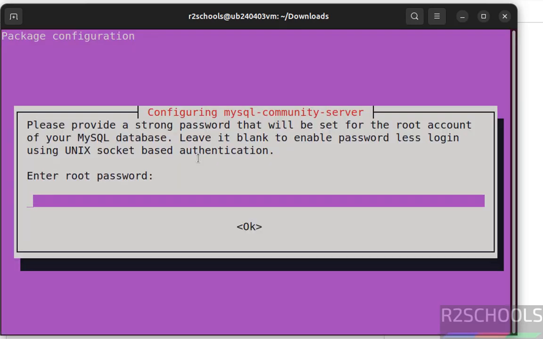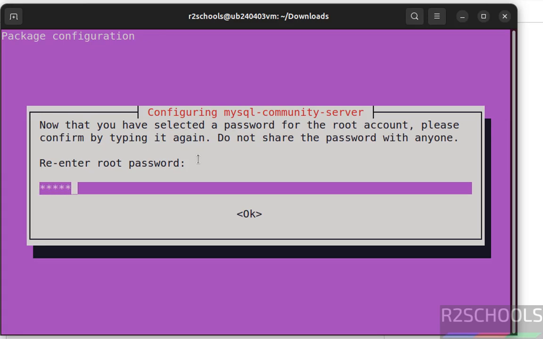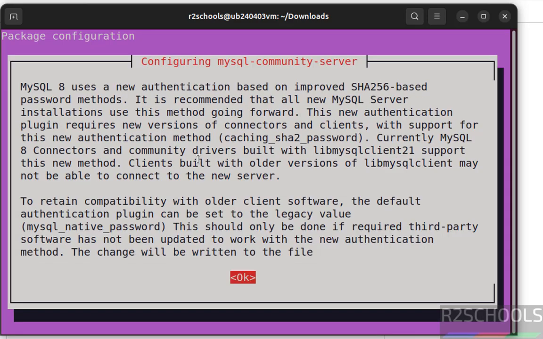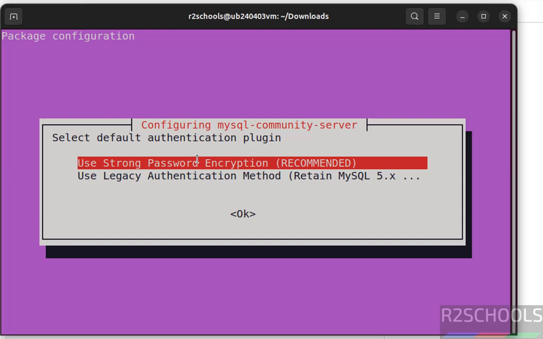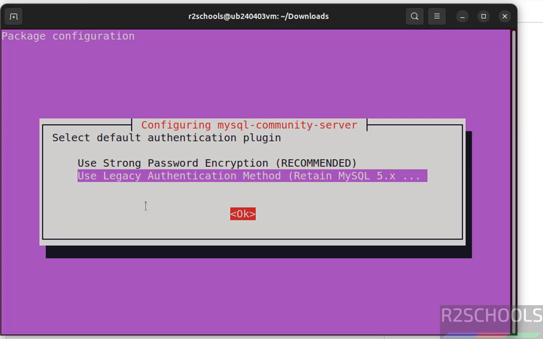Now we have to set the password for the root account. Hit enter, confirm the same, hit enter, select OK by using tab from your keyboard and hit enter. Now we have to select the default authentication plugin. We have two options: use strong password encryption and legacy authentication method. The first one is recommended, the second one is to retain MySQL 5.x compatibility. It is up to you. Then select OK by using tab and hit enter.